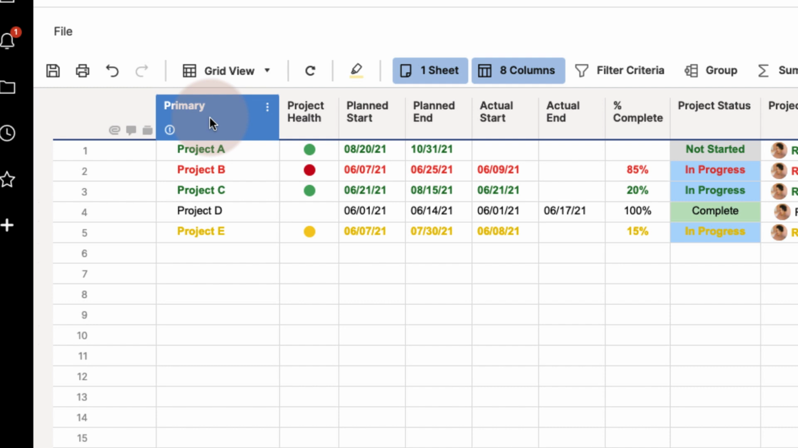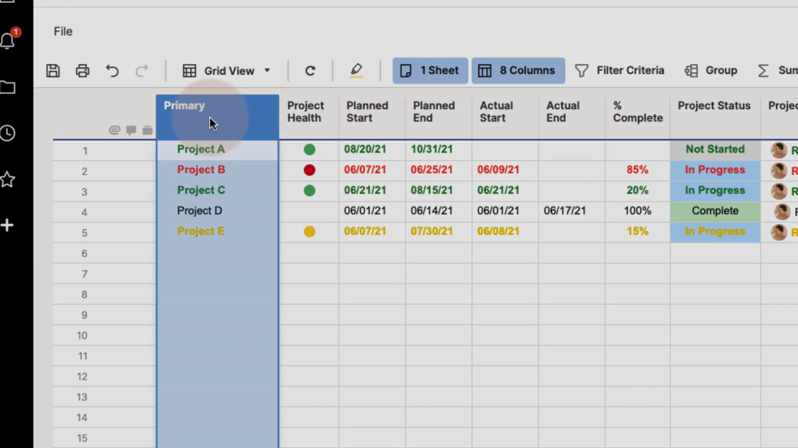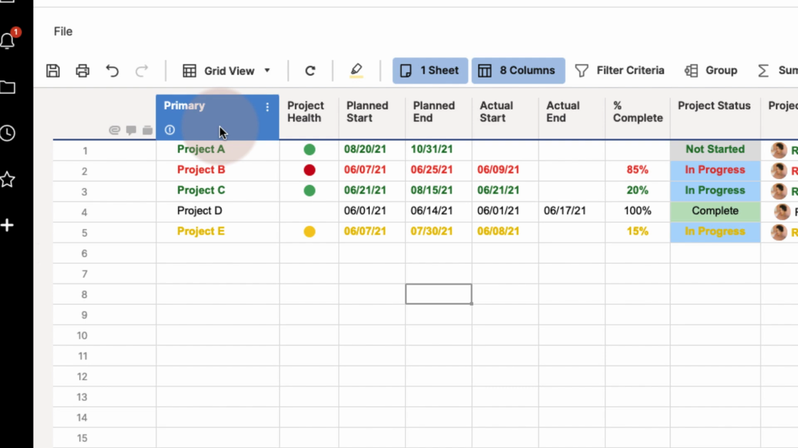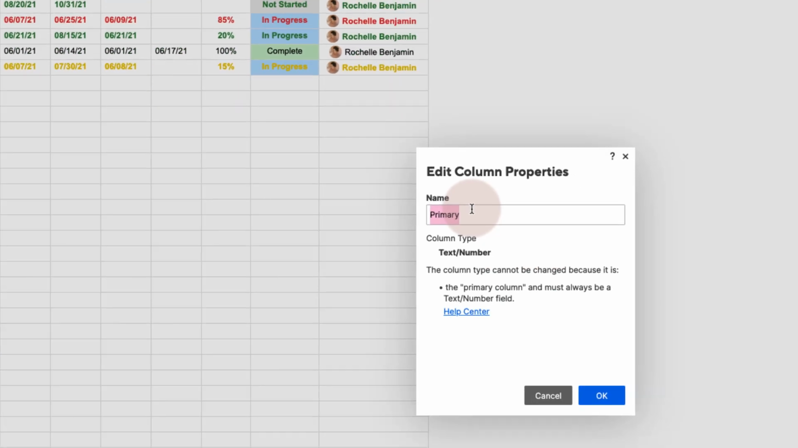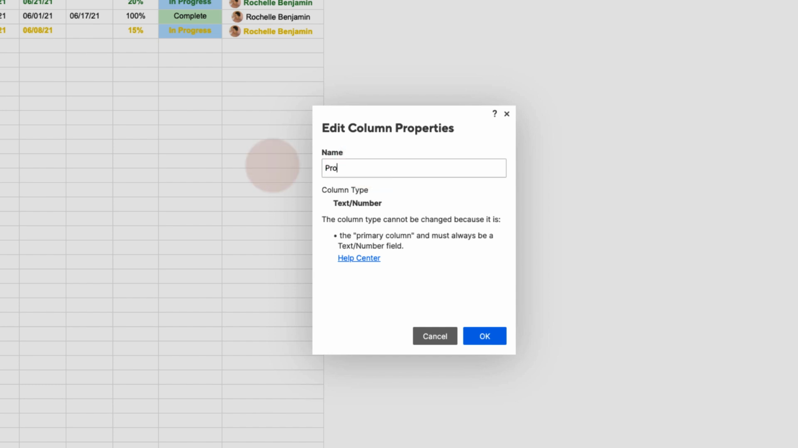The good news is we can rename this column in the report to a header that makes the most sense. Quickly double click on the column header and let's rename this project name.